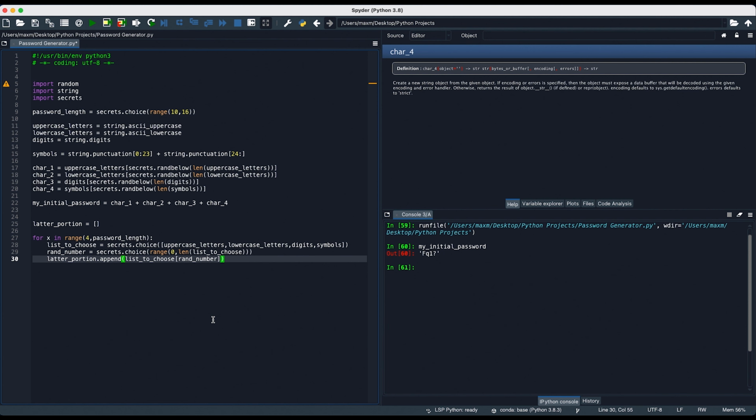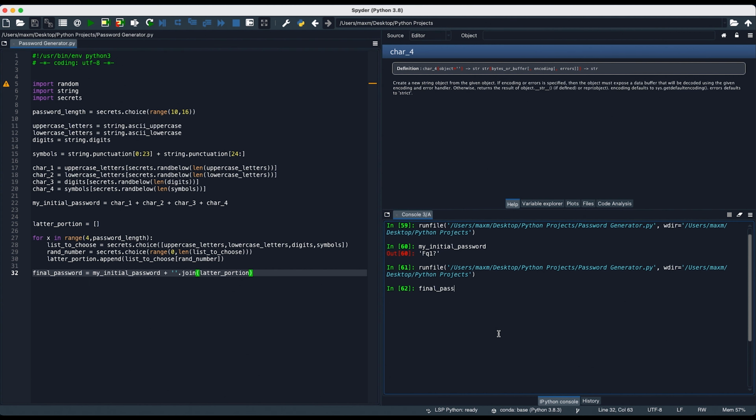Now we just have to join our initial password with the remaining characters we generated, and then we just have to print it to the console. Final password equal to my initial password plus quotations join ladder portion. So right now ladder portion is just a list. This will take each of the elements within that list and connect them, and we're specifying that there won't be any space between them.